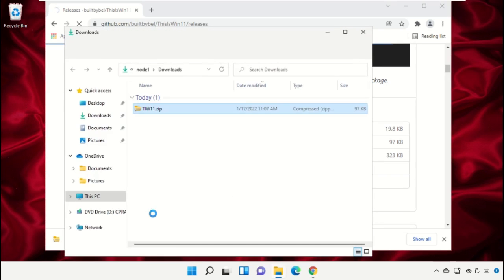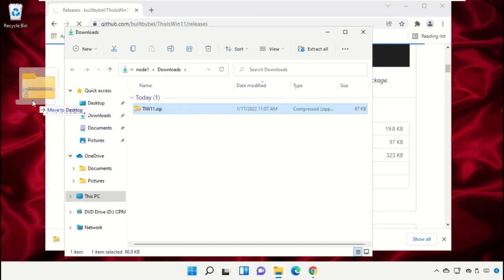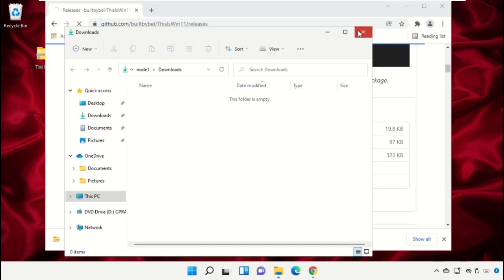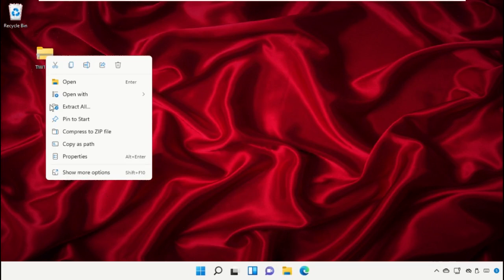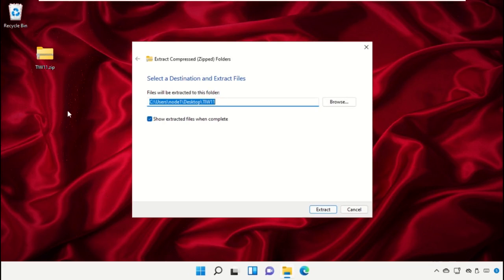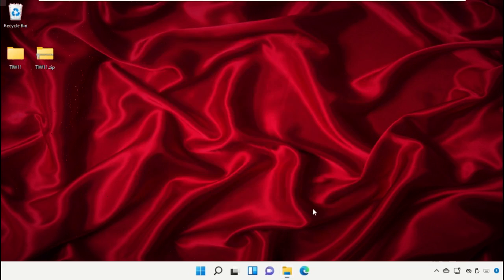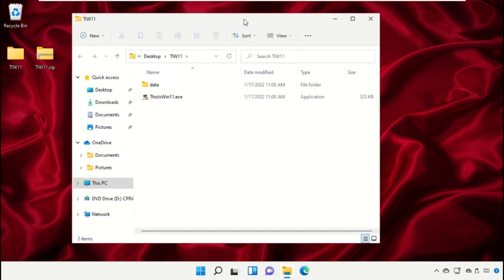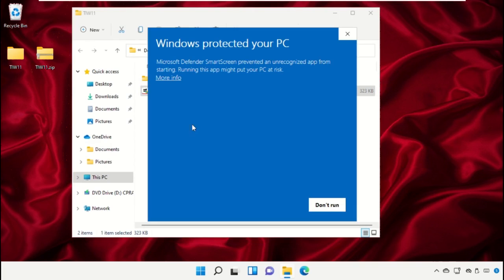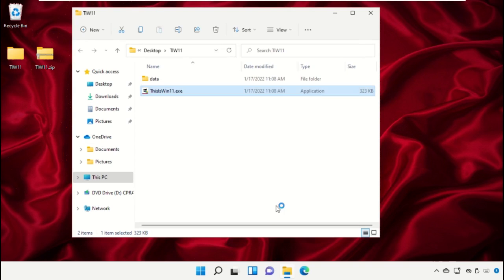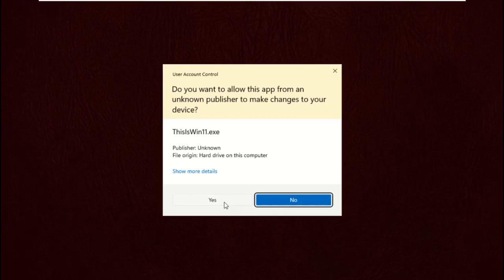Now open file location, drag and drop on the desktop, then right click and select extract all. Then on this window, just double click on this file, run as administrator, then go to more and run anyway. Select Yes.